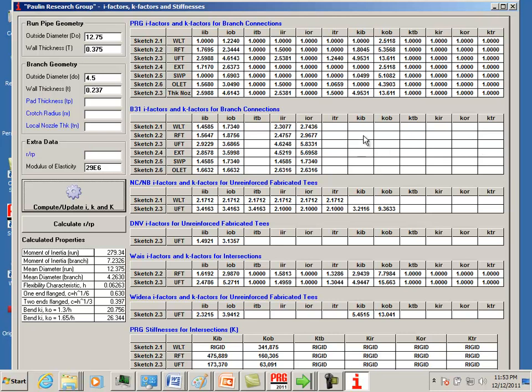B31.3 right now doesn't have any K factors, but here are the branch and the run side I factors. Here's the NC and NB I and K factors. K factors for unreinforced fabricated Ts are available in NB 3600. Here are the Det Norske Veritas I factors, Weiss I factors, and K factors from the Weiss-EPRI work for both unreinforced fabricated Ts and pad-reinforced fabricated Ts. Here are the Widera I factors and K factors for unreinforced fabricated Ts from WRC 497. Then here are the calculated stiffness values used from the PRG calculations.